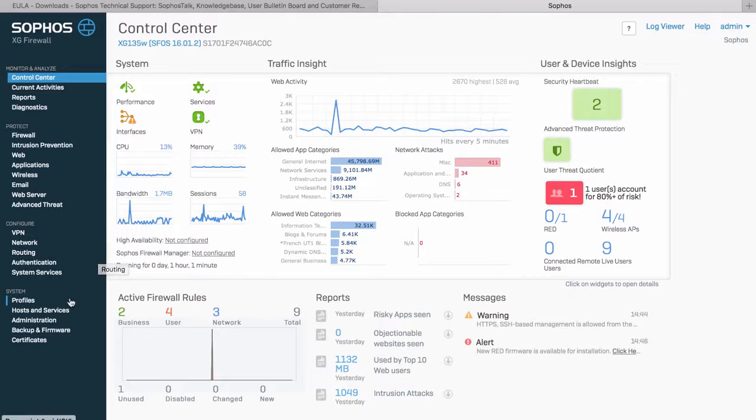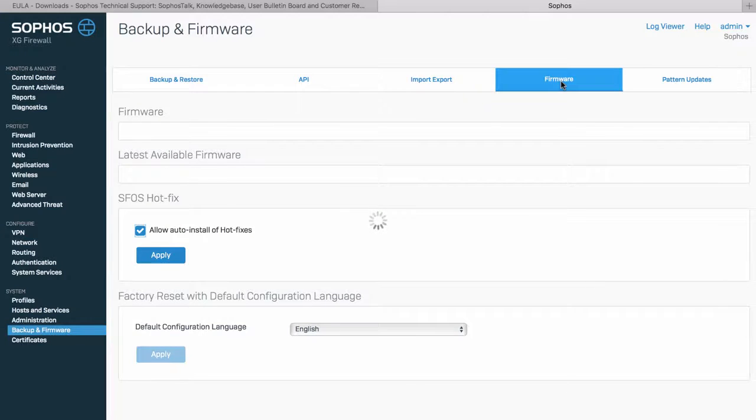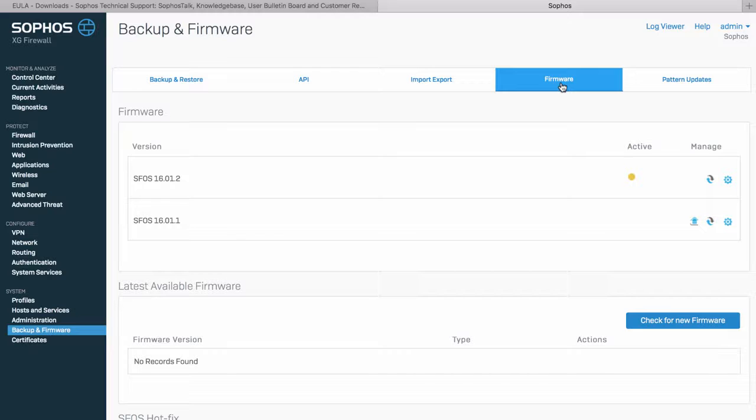Whenever a firmware update is applied, the previous firmware version is preserved, enabling you to roll back at any time if you need to do so.